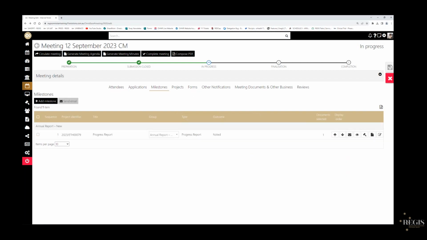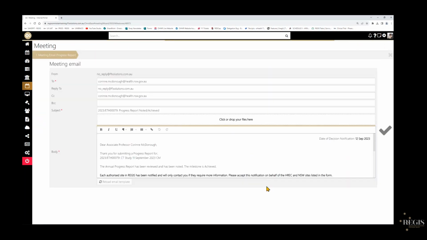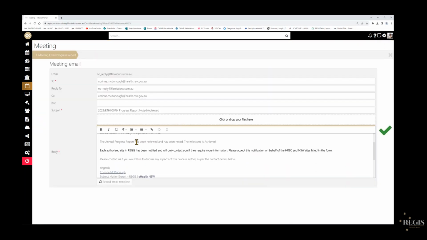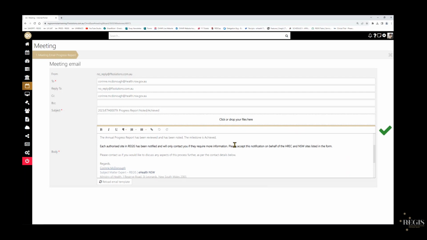And we're going to just keep going through. We're going to send that email. So email icon, progress report noted and achieved. All right. Do not remove this bolded text here, guys. This is really, really, really useful and important in this particular email for progress reporting because Regis uses one form for New South Wales and ACT, Hatrix, and sites to provide reporting, progress reporting. So it's a single progress report form.